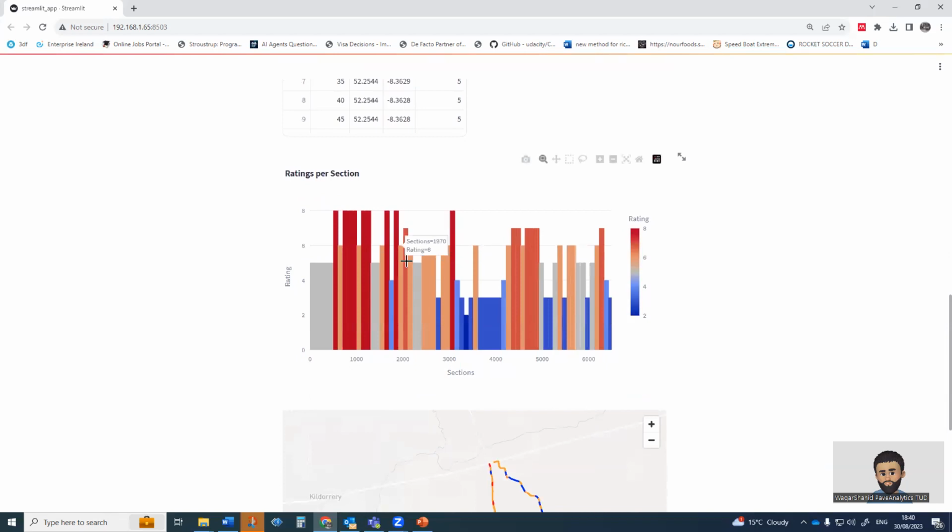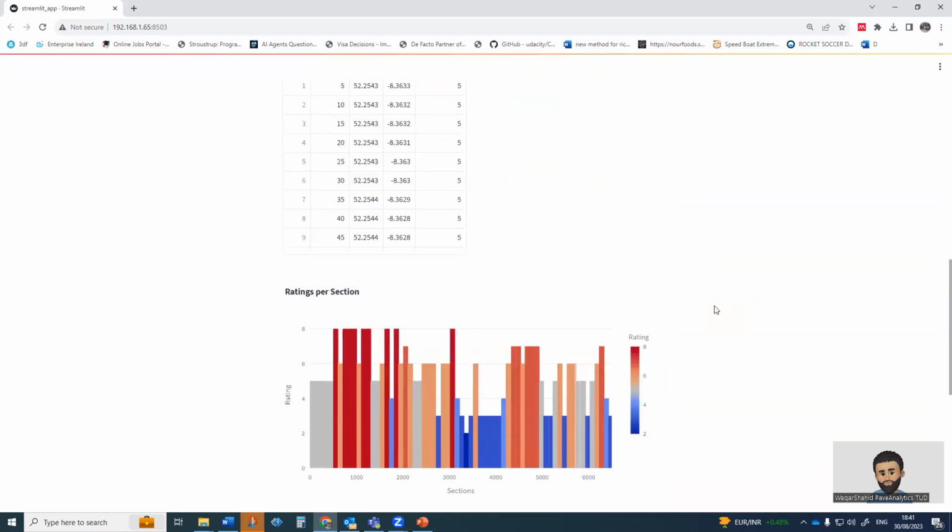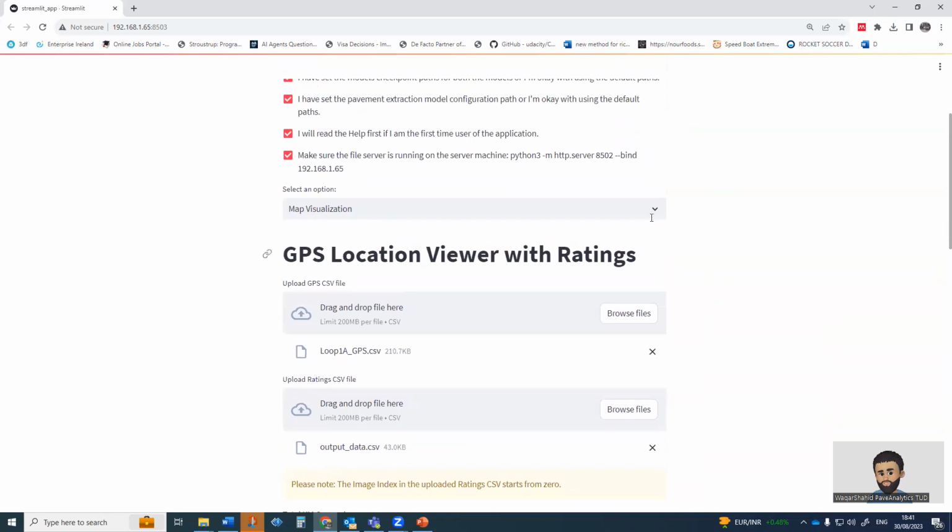And you can also visualize the section ratings graph, and along with that, the map that shows you the rating. So here, this is a rating from 5 to 6. This is a rating from 7 to 8. And we can see that there is no green patch in it. So once this is done, you can go back again and repeat the step with the new images. So that is all for now.